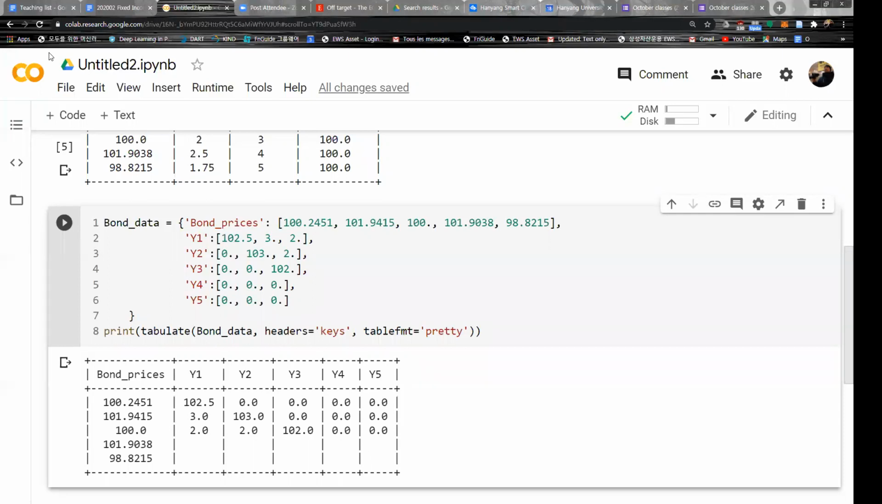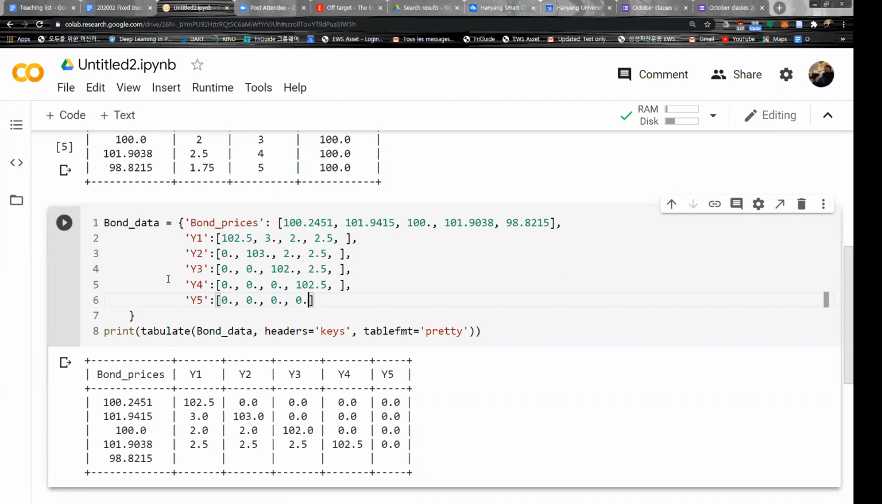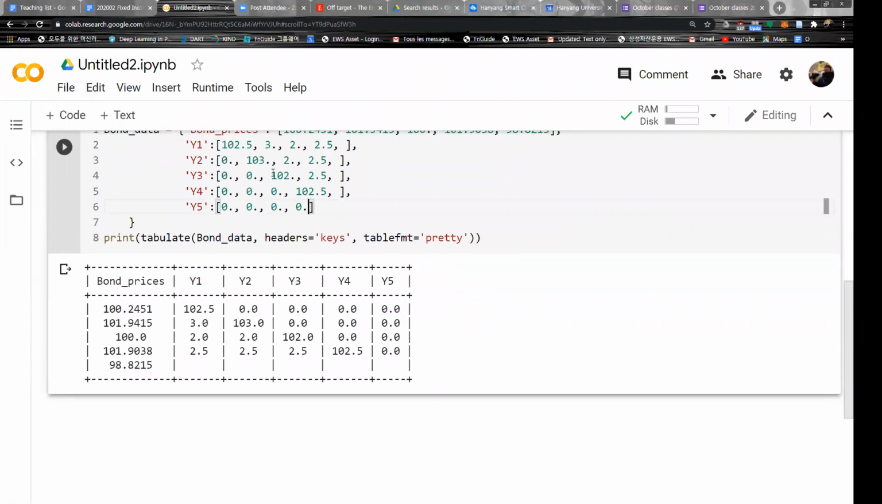We can do the same thing for the fourth bond. The fourth bond has a coupon rate of 2.5. So 2.5, 2.5, 2.5, and then here we receive 102.5. And then no cash flow in the fifth year. Let me check. So 2.5, 2.5, something like this, right?